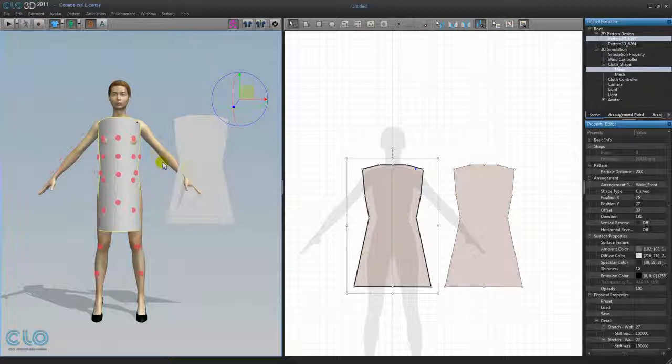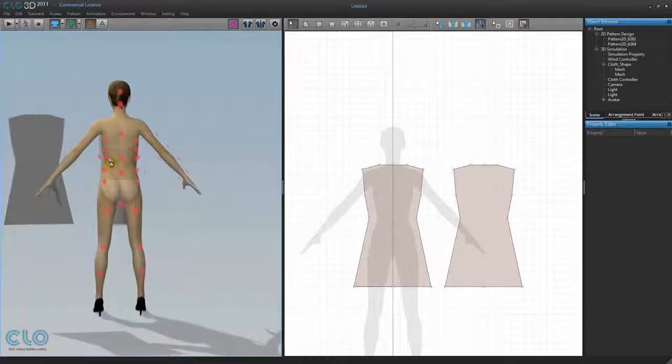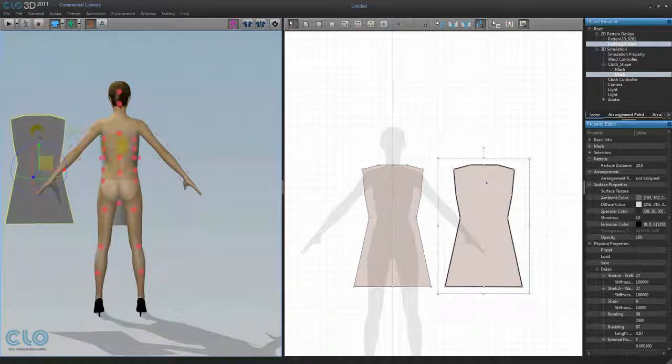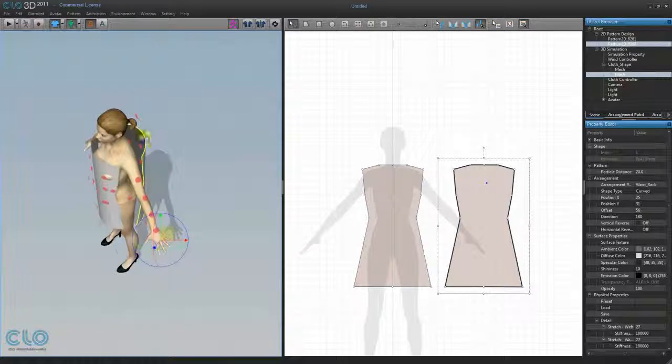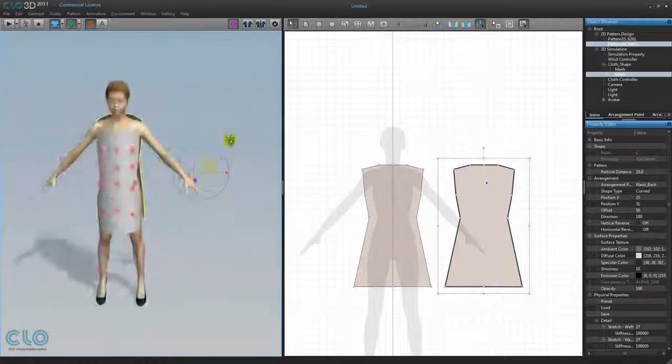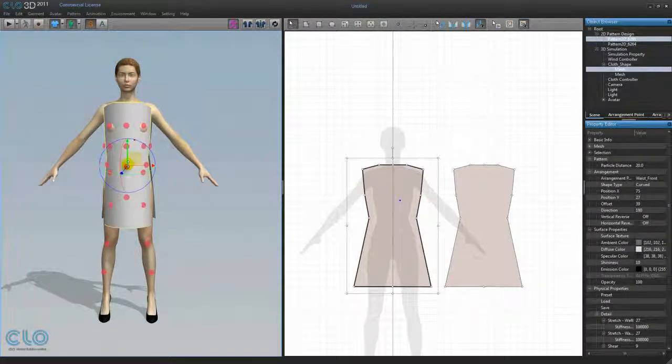As you can see, the arrangement points provide a fast and easy way to place pattern pieces on the avatar. It also eliminates the need to manually flip back pattern pieces because the arrangement points always reference the center of the face side of the patterns and therefore will automatically place the back patterns with the correct side facing out. Plus, you can always use the Gizmo tool after using the arrangement points to adjust the placement of each pattern piece.